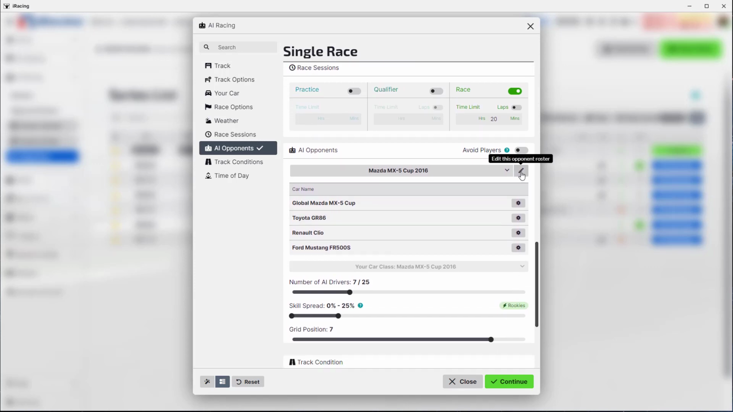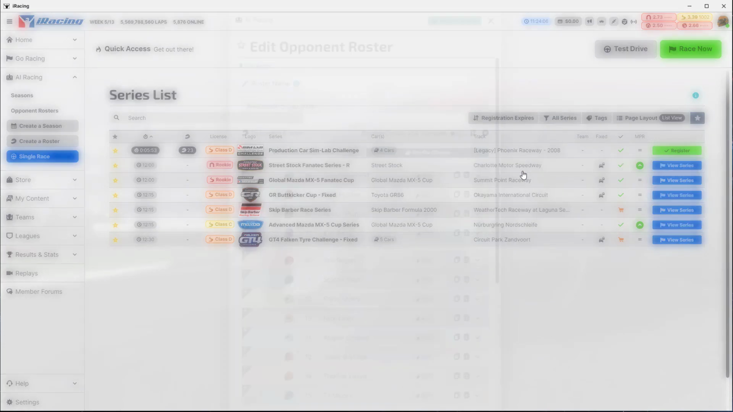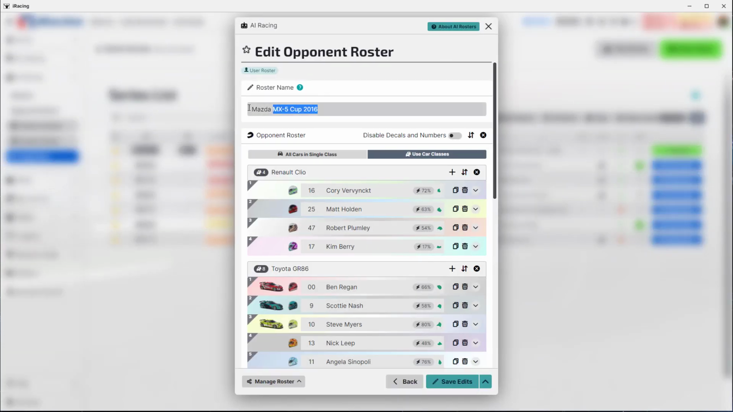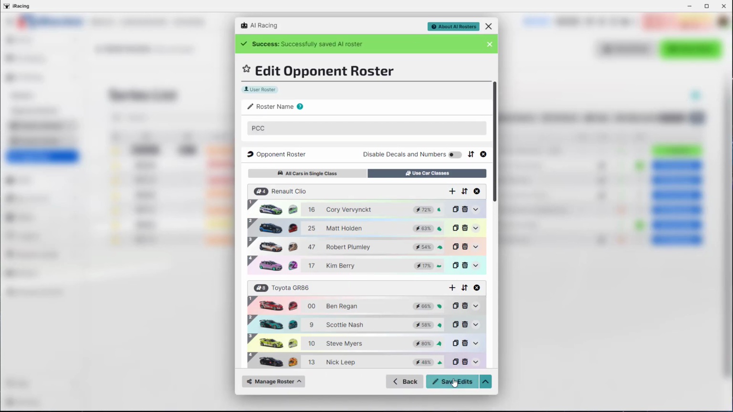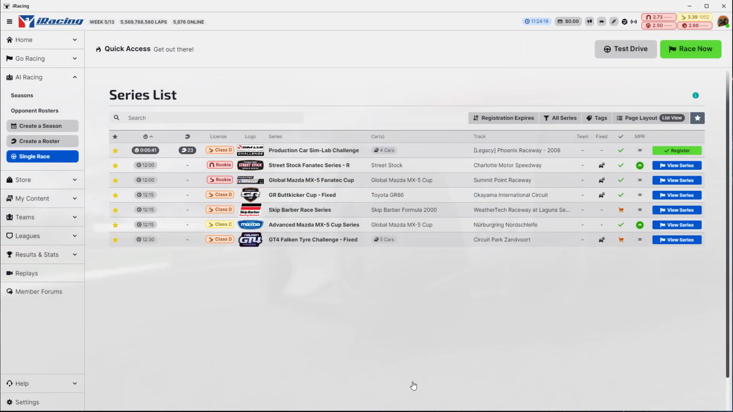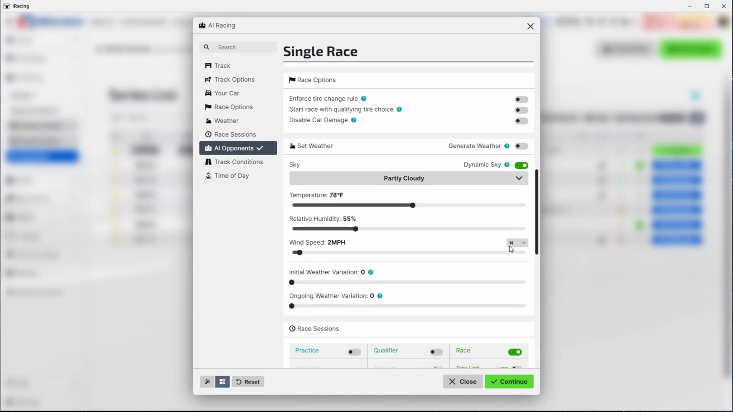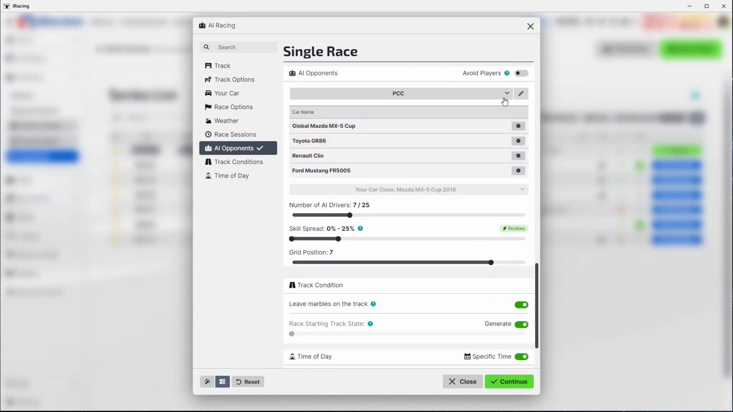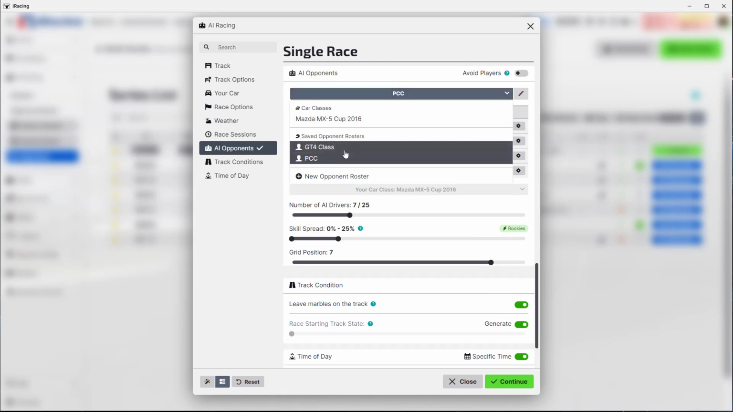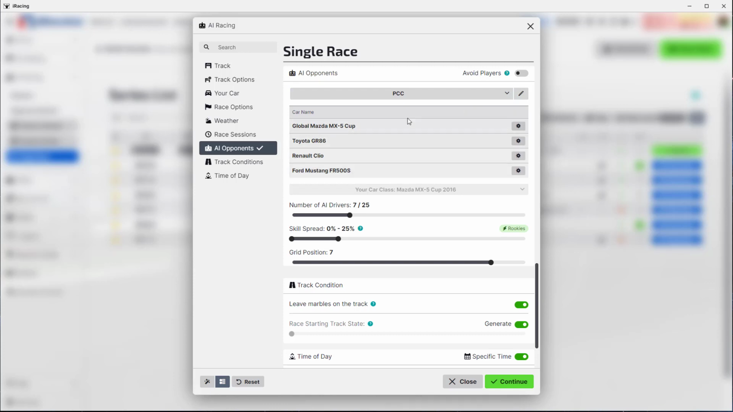I can also edit this roster so that I've got this for future. And I could say, okay, we'll call this the production car challenge, and we'll save that there. And then if I want to come back to this at any point in the future, I can load in what I want, the Mazda car, the PCC, whatever, and they will all be there.